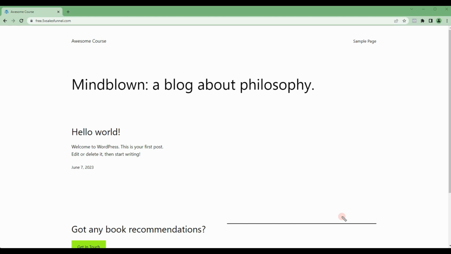Step one is to install a fresh WordPress on the domain of your choice. So here, as you will see, I have already done a fresh installation. This is my URL. And what I'm going to do now is go into the backend of my website.